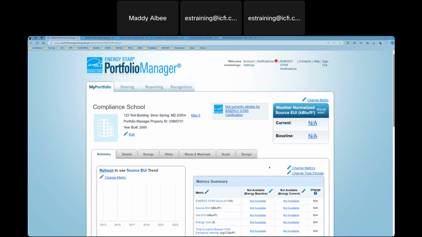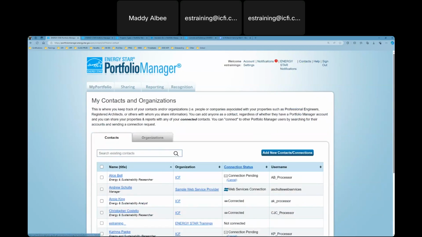We'll start by making the connection with your state energy office. To do so, you will go up to the top right-hand corner. We haven't been up here at all today. And you'll click on the contacts button. This will bring you to a list of contacts and organizations, kind of like an address book.